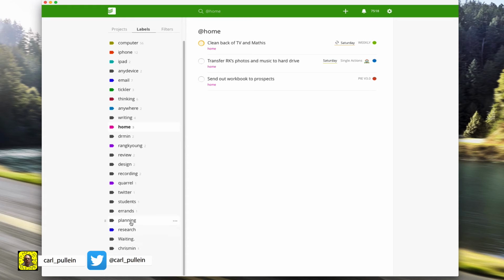So I know that there are occasions that I will have something in planning. I know occasionally, quite often, I will have something in research, and obviously waiting is a label that is recommended in GTD. But really what you should be doing, if you're using a pure GTD system, you should really be working from your labels list rather than working from your today list.